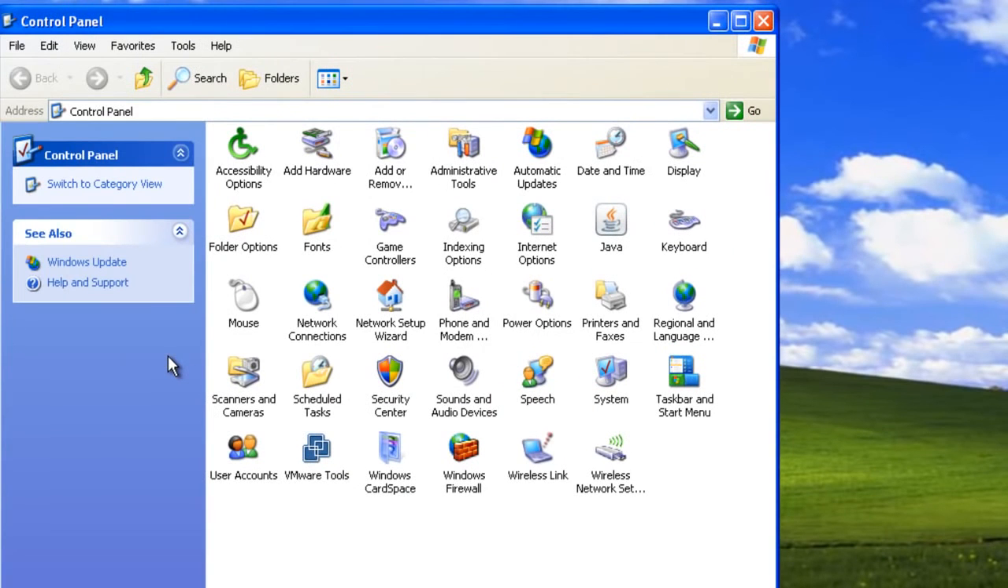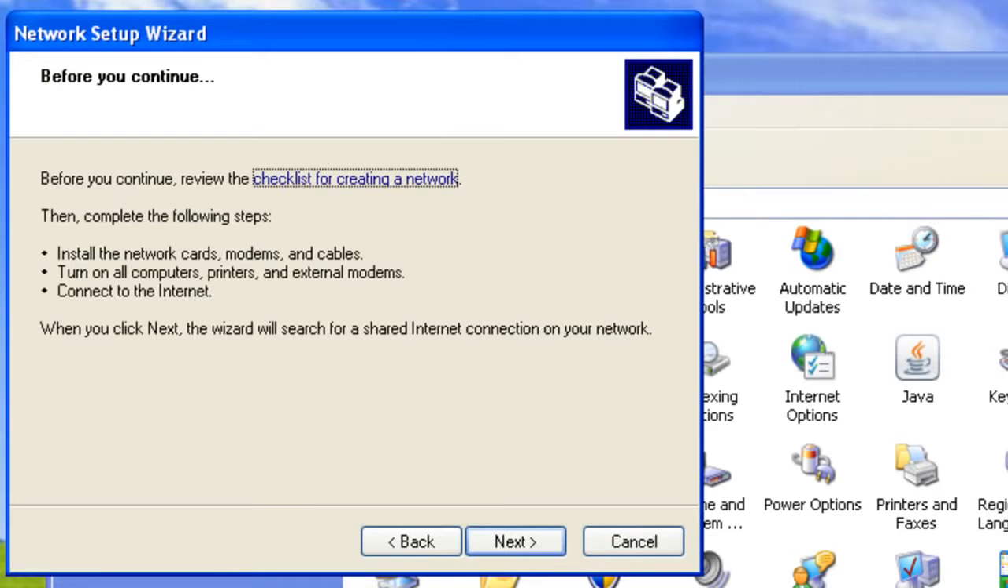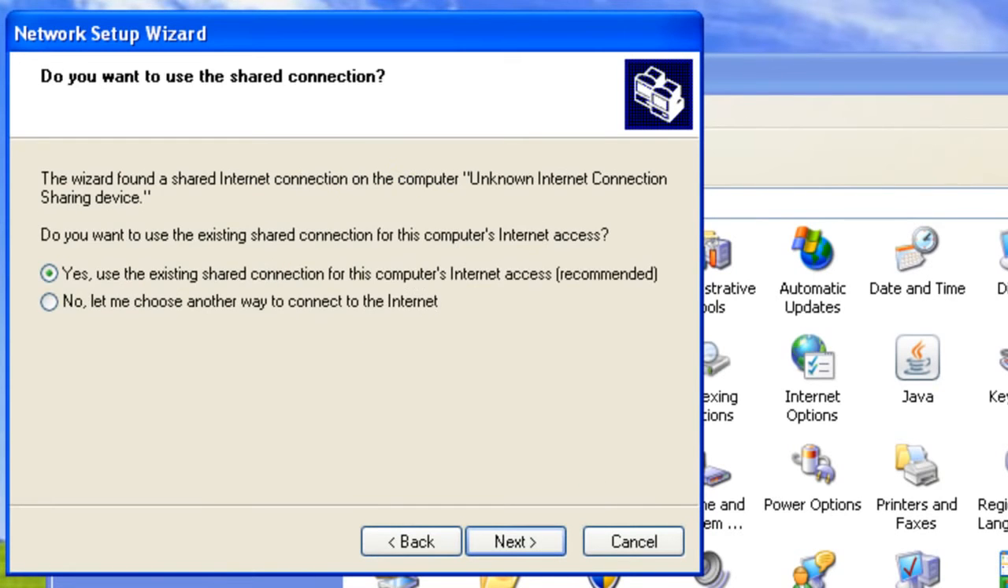Go to the Control Panel, click on the Network Setup Wizard, and click Next. We have to ensure that we have installed a network card, turned on all computers and printers, and that we are connected to the Internet. Click Next. In our example, we are connected to the Internet through the Local Area Connection. We will use the existing connection.